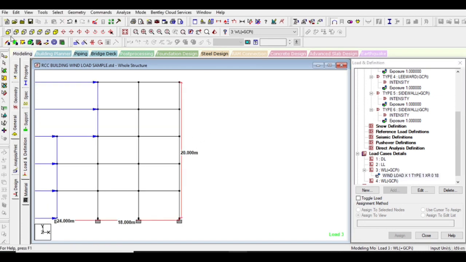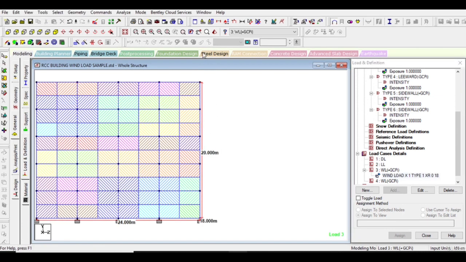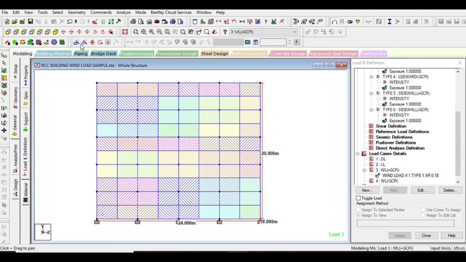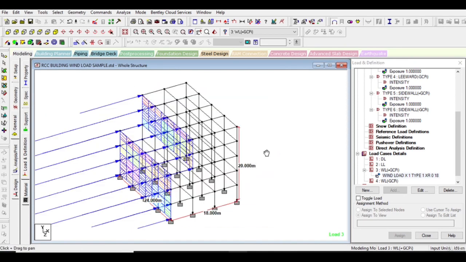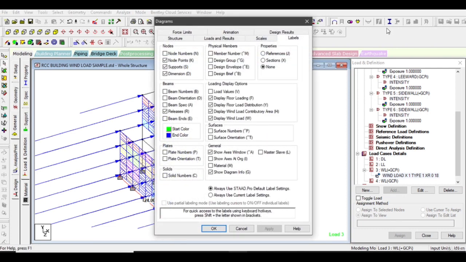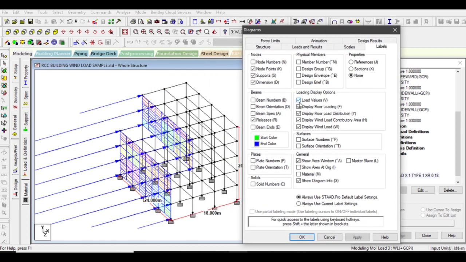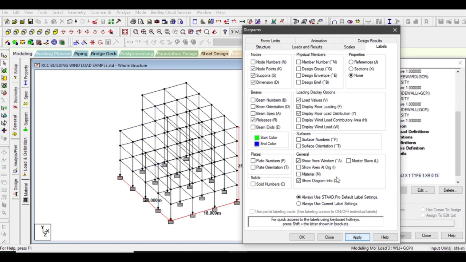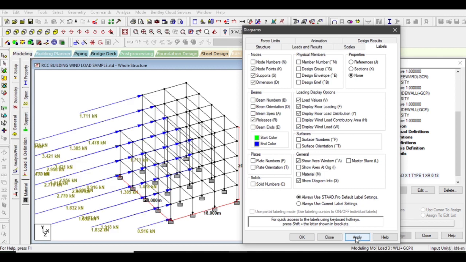And the software is showing us the different contours for the loading. If we want to switch to some other sign parameters, we need to left click on labels. Here we can left click on loading values and display, and untick this area. So this is the wind load that has been generated. Here we can see that the 1.711 kilonewton loading is being applied on this joint.